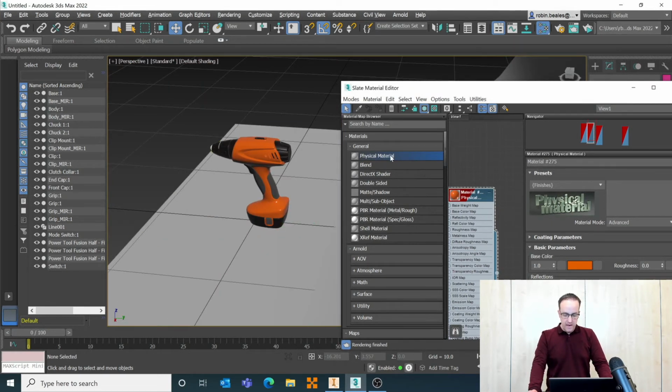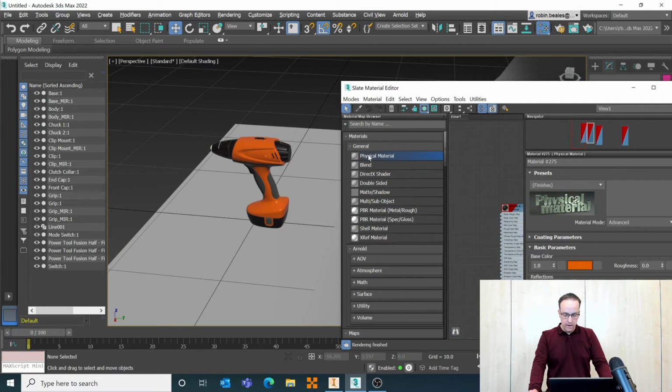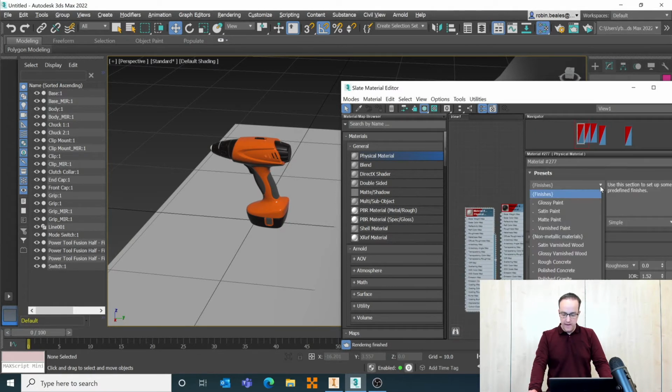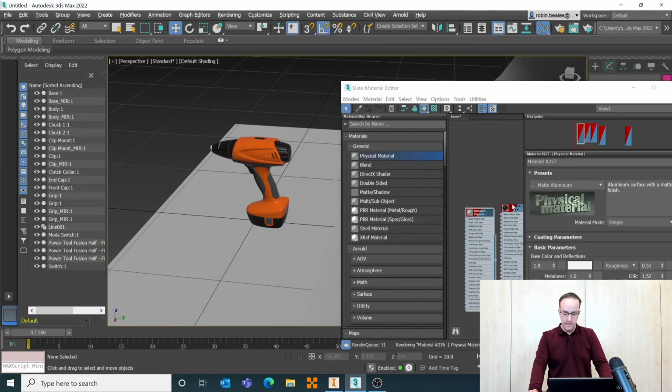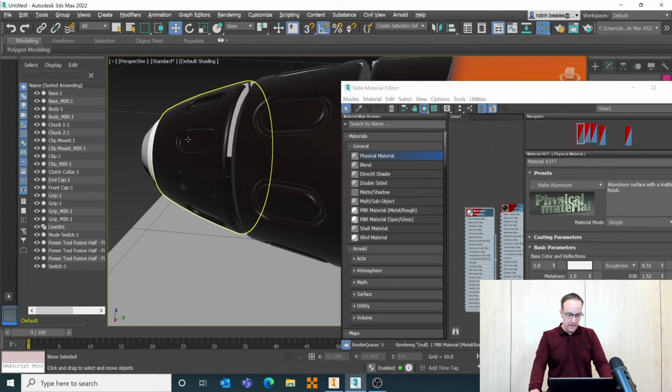So finally, let's maybe create a metal for the front of the drill. So let's come and drag that across. And again, we're going to choose a finish preset, come down to metal, and I'm just going to choose a matte aluminium for this. Not necessarily a realistic material, but nonetheless, it will give something with a bit of texture, and add that to the front of my drill.